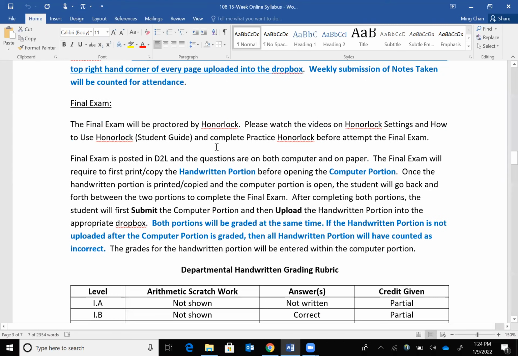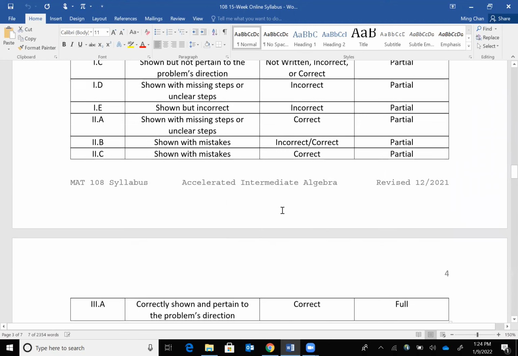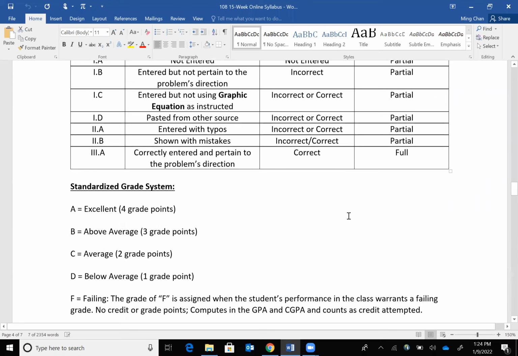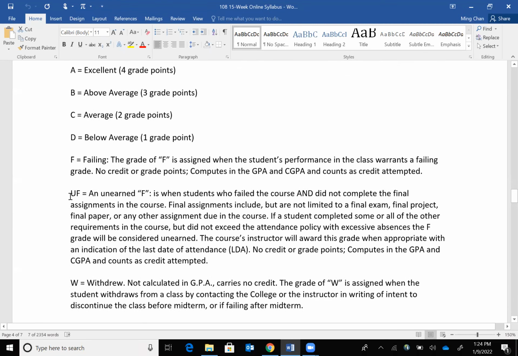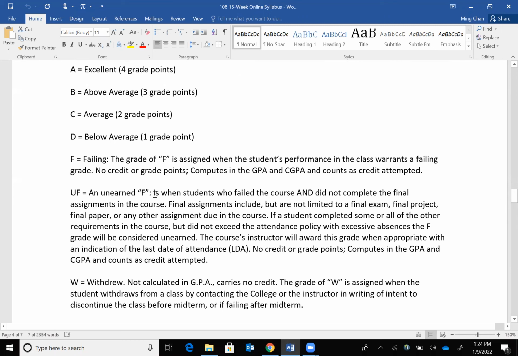All right, here is my grading rubric for the handwritten portion and the computer portion. All right, here is your standard grading system. The one I want to mention is UF. UF stands for unearned F. You only get this grade if you failed the course and did not complete the final assignment. Our final assignment for this class will be the final exam.